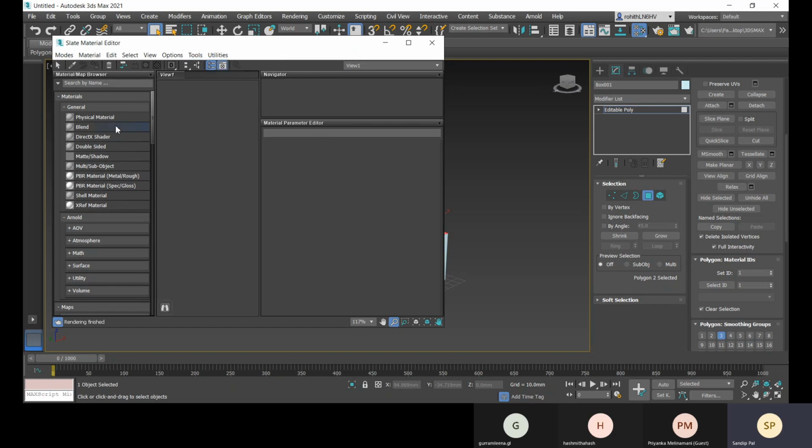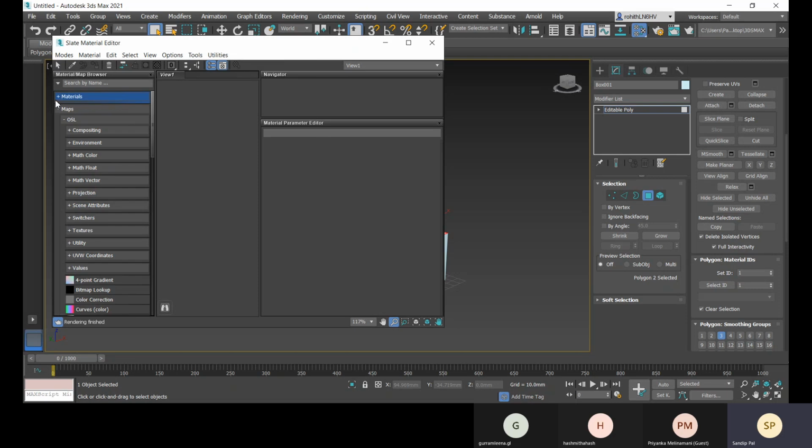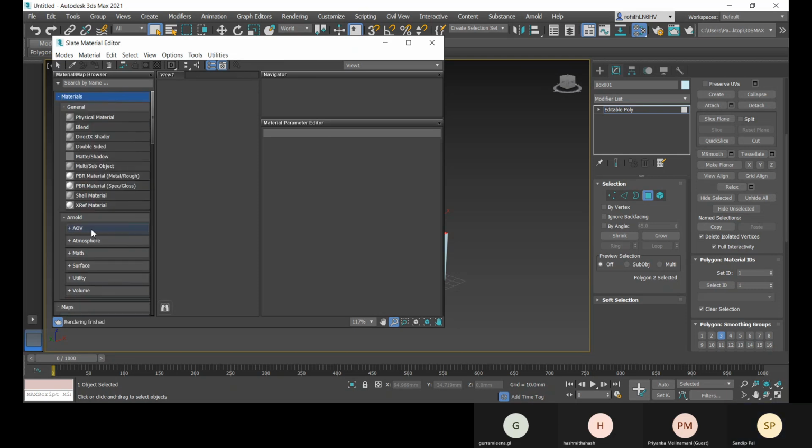All right. Now let me come to this material. Here you can see this material is there. And here you also have some specific materials as per the renderer. This is the renderer which is selected here by default. Remember in the UI, we have selected this Arnold material.